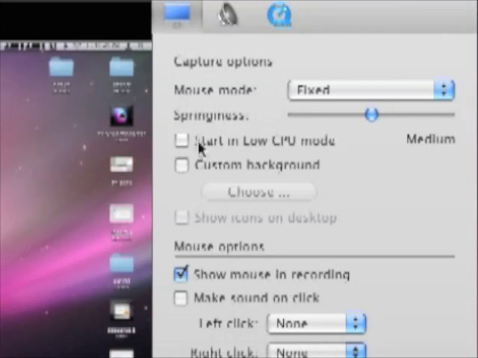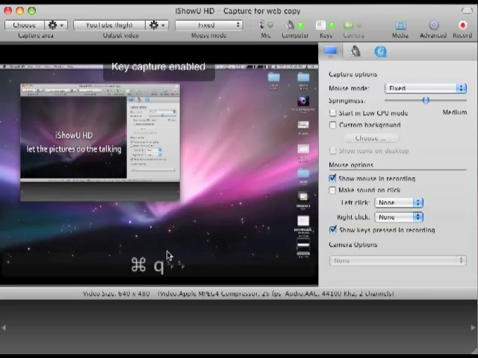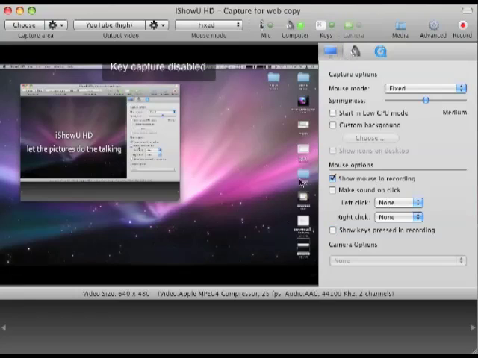Like, start low CPU mode is not in iShowU HD, it's in iShowU HD Pro only. And that just gets rid of the real-time compression. You can make that optional. Also, keystrokes, which you can see here, are only in HD Pro. It has a few things, but the thing I like the most that is in HD Pro only is watermarking.